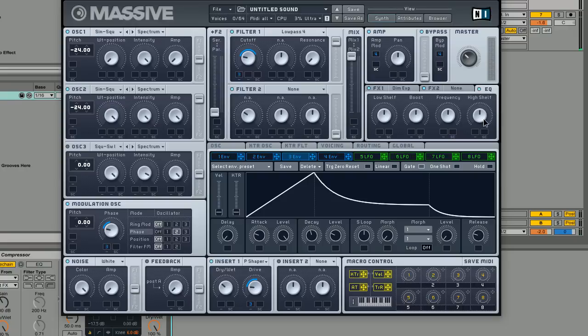Next, in the EQ section, I just did a few subtle things. Really, I boosted the high shelf just a little bit, and also I found a frequency around here to boost that really brought out some of the main characteristics of the sound. You can just fine tune this to whatever you think sounds best, or even just use an external EQ as well.